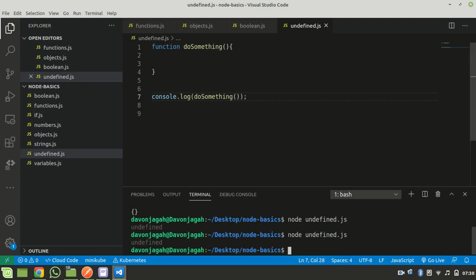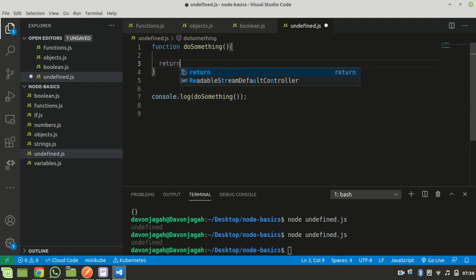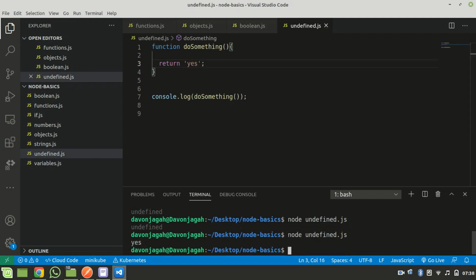The reason being that we are console.logging doSomething which does not actually have a return value. So if we were to give it a return value like a string "yes", and we go ahead and run that, we can see that it displays yes because now it has a return value. But if we take it off, it gives us undefined because there was no return value declared.